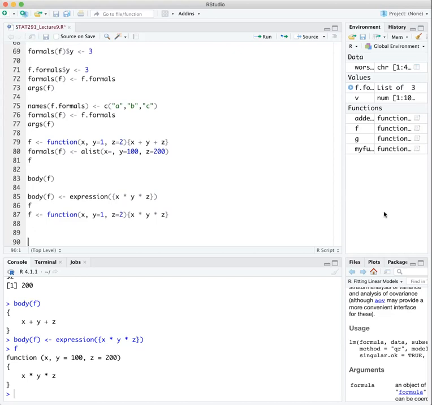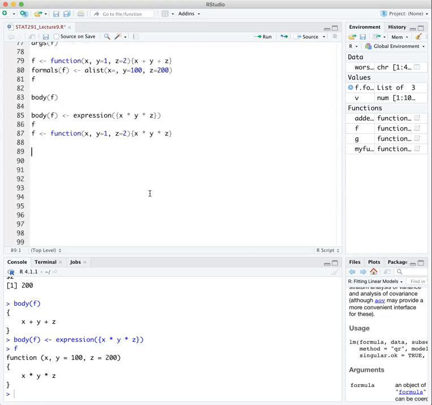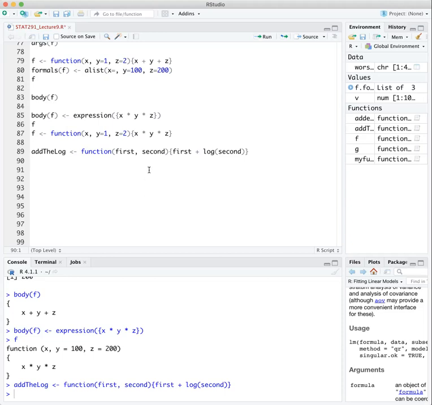Let's see, for example, the argument orders now. Here is my function, addlog. I'm generating a new function here. I write function, and the first one is first, and the second one is second, the arguments for my function. And I'm just adding first to the log of second. This function takes two arguments, first and second. Inside the body of the function, we can refer to arguments by these names.